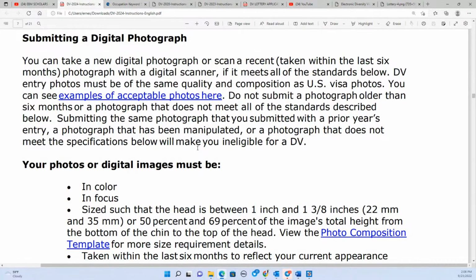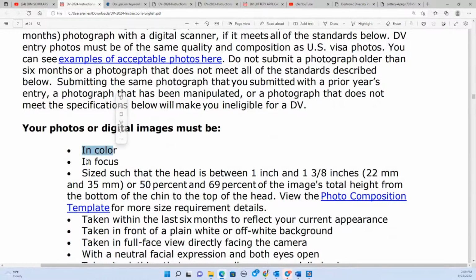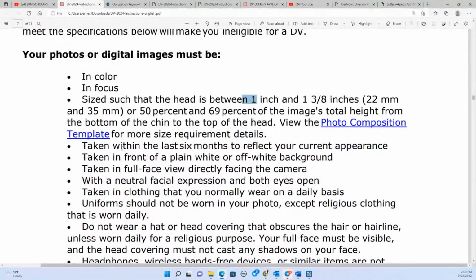Number one, don't use the photo you used last year. The photo must be recent and not the previous DV lottery photo. The photo must be in color. It must be in focus. This is the size of the photo. Taken is the current appearance. White background. You have to face the camera.